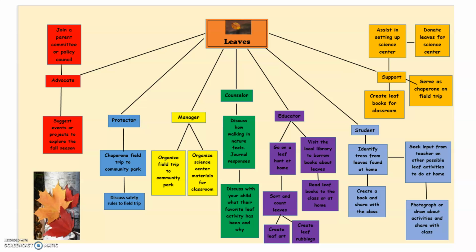In the protector roles, families can chaperone a field trip to the community park, and then they could also discuss safety rules to being on a field trip. If we're riding a bus, they can discuss bus rules, and they can also discuss safety rules of leaving the classroom and being outside of the classroom in a park environment. In the manager role, families can help organize the field trip to the community park, or they could also help organize the science center materials for our classroom.